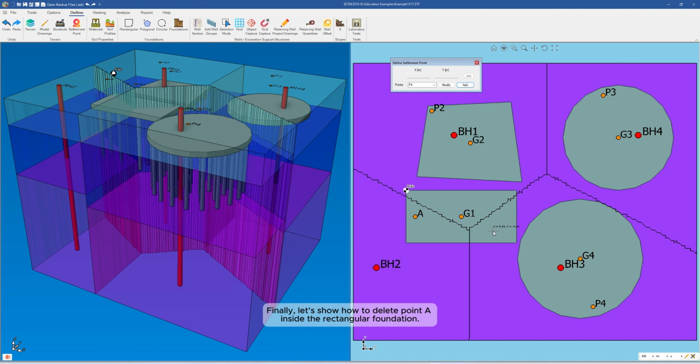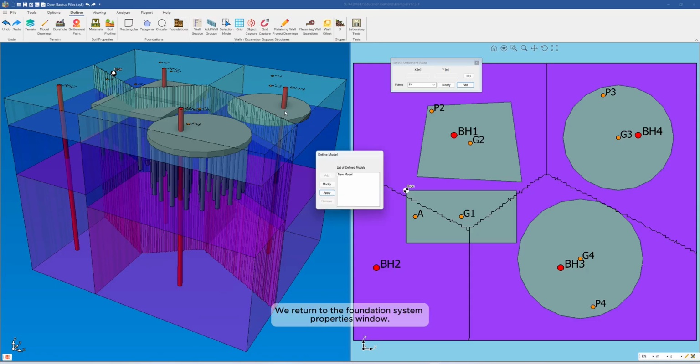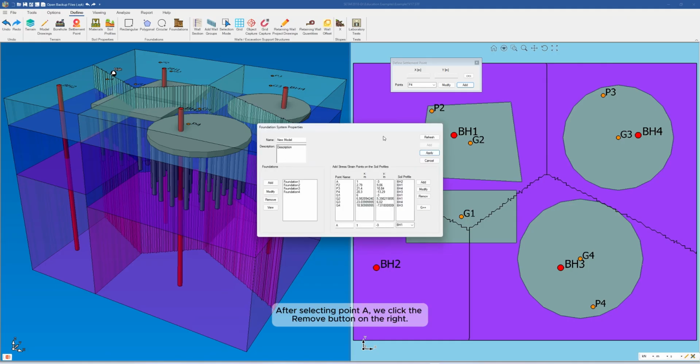Finally, let's show how to delete point A inside the rectangular foundation. We click the Foundations button again. We return to the Foundation System Properties window. After selecting point A, we click the Remove button on the right.